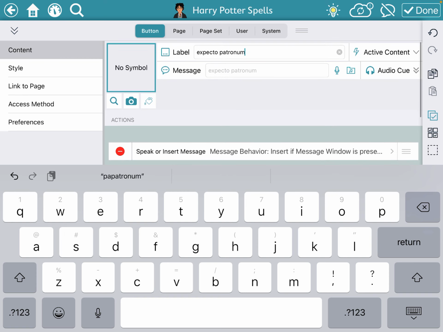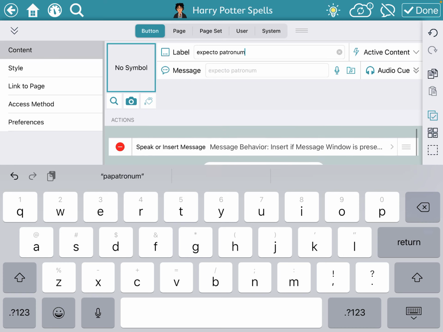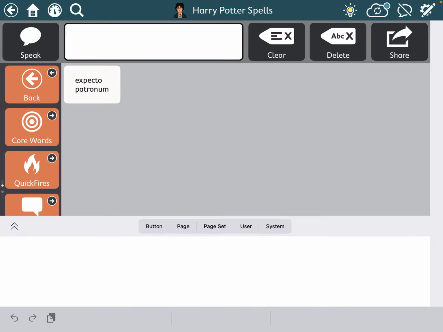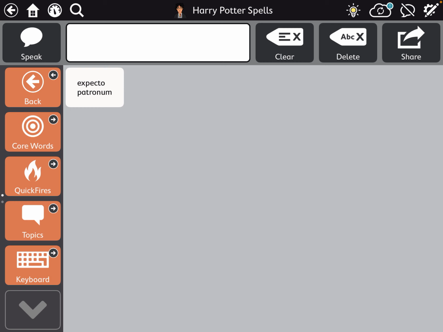And now this one, I do want it to say the message. I don't want it to navigate anywhere. So I'm just going to leave that as the default so that it will say out loud Expecto Patronum when I push that. If you want, you can add a symbol. You could add something from your camera or your photo library. Or if you want to say done, you can just leave it as the text. So that is how you are going to create a new folder.